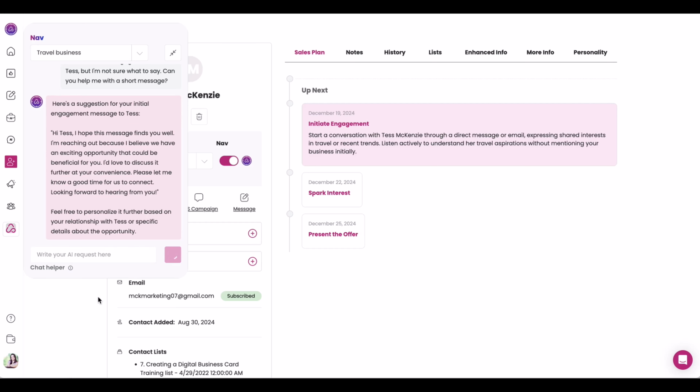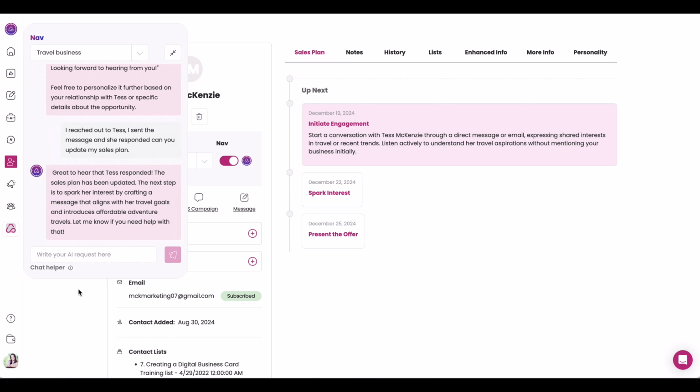And Nav will, of course, take and know what I've done with Tess, but also update the sales plan to reflect that. No matter what I tell Nav about Tess in the future, it will always share and update that sales plan for Tess as well. And so it says, great to hear that Tess responded. The sales plan has been updated. The next step is to spark interest.